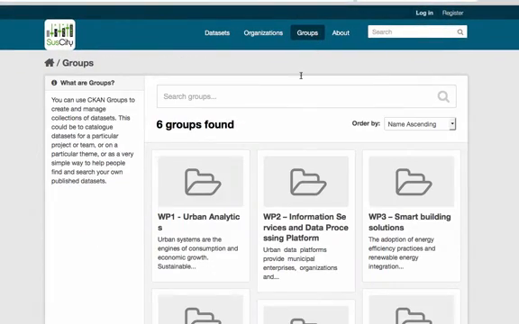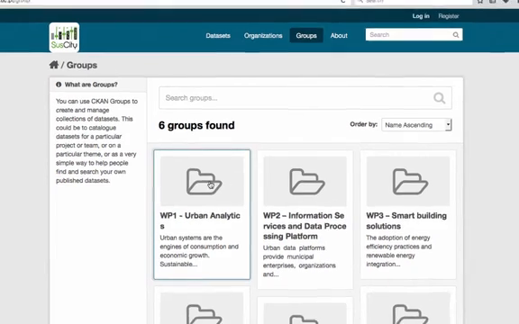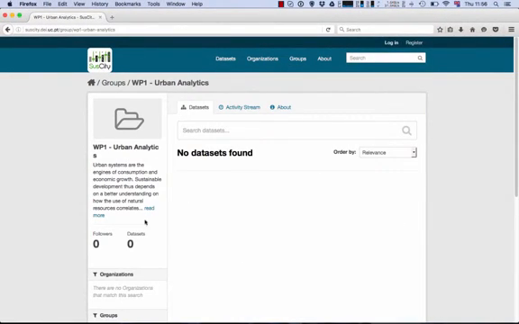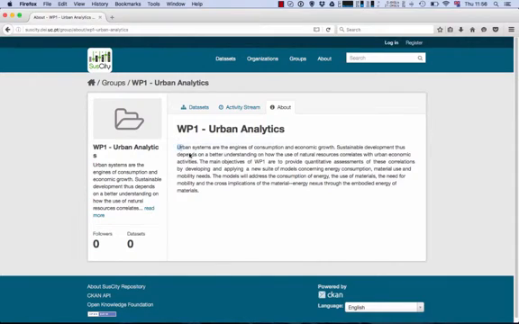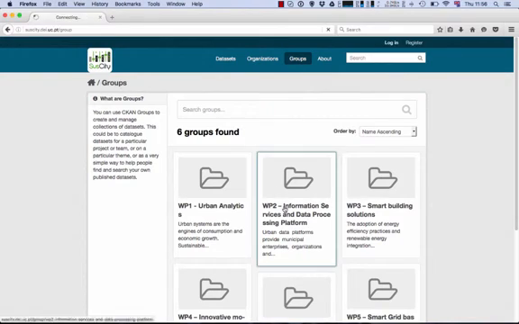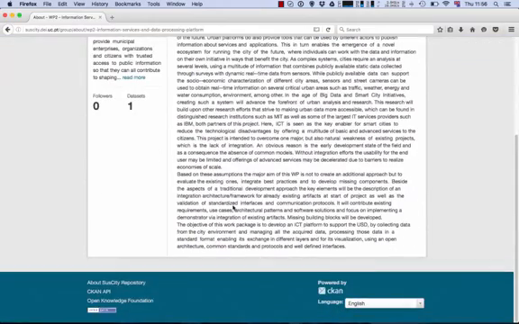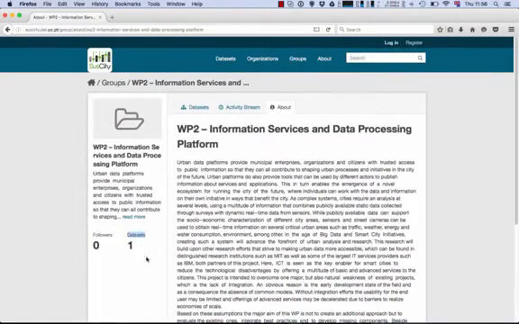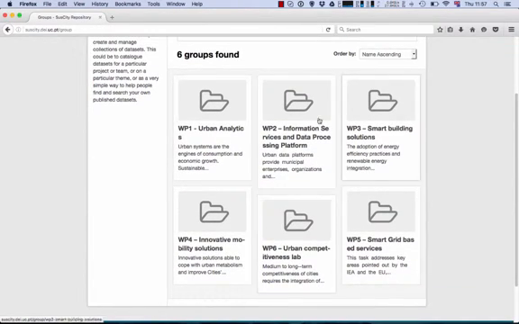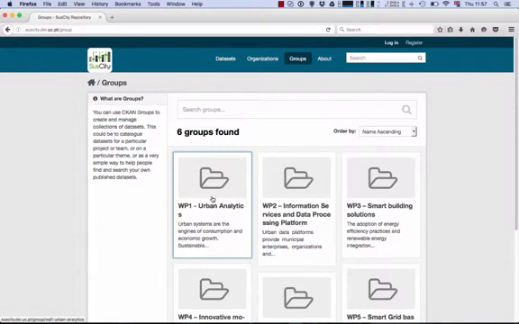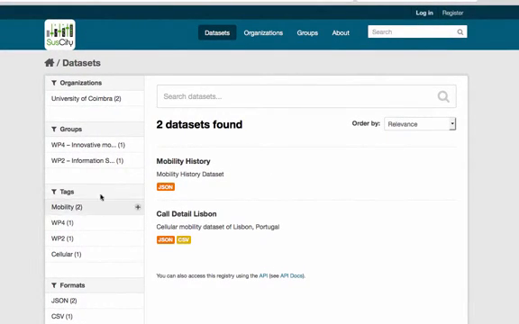Also, we have groups for each work package with a description of each work package. For example, work package one, urban analytics, with the description. Work package two, and so on. This is very important because the user can upload data sets to the platform and associate the data set with the work package. So it's a way to organize the data in the platform.